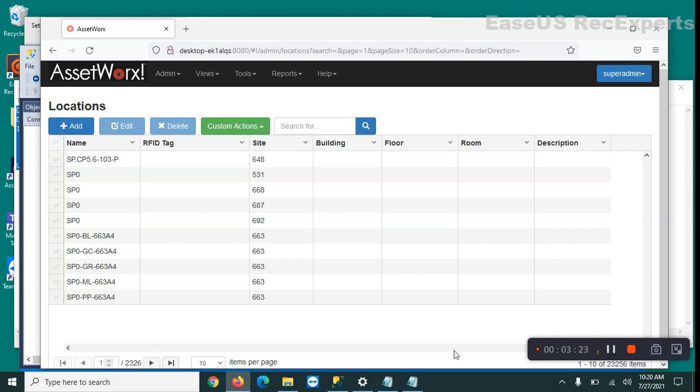All right. So now we'll, in the next video, go on and use these references to create the asset table.